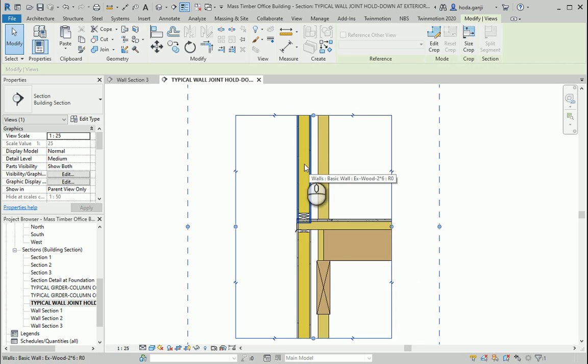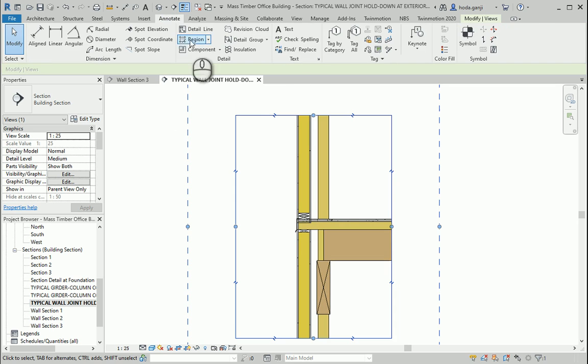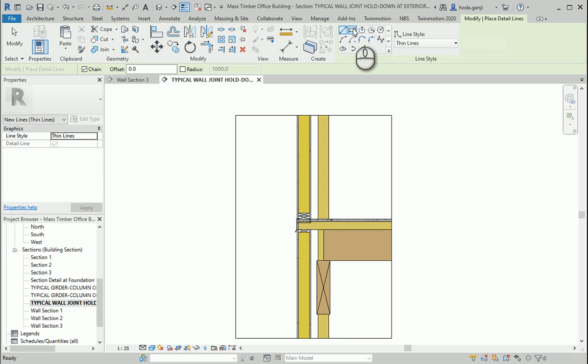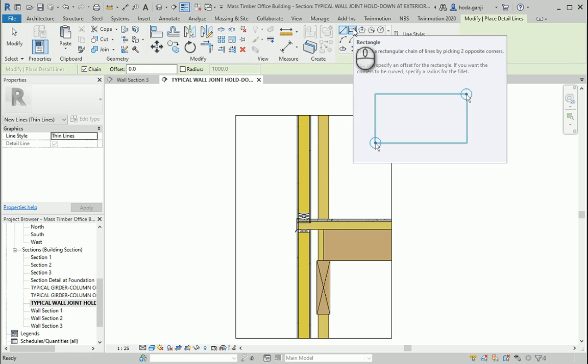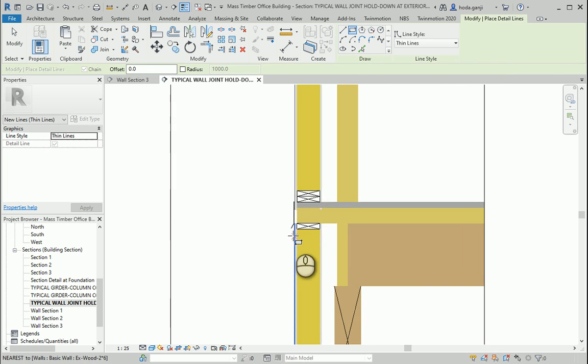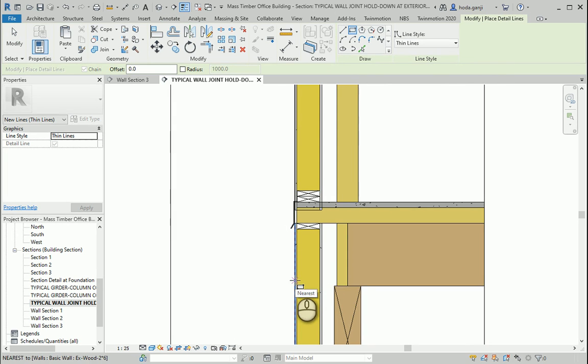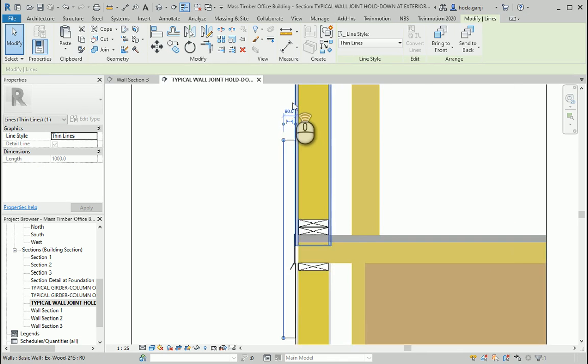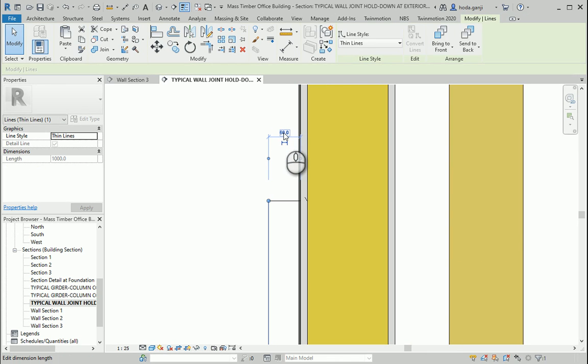I'm going to use annotate, and I want to use detail line, and I want to use maybe the rectangle in here. And let me see if I go from here to here. How about, yeah, 1 meter should be good. I'm going to go with 1 meter, and this is now 60 millimeters, 6 centimeters. Maybe I could change it to 50.